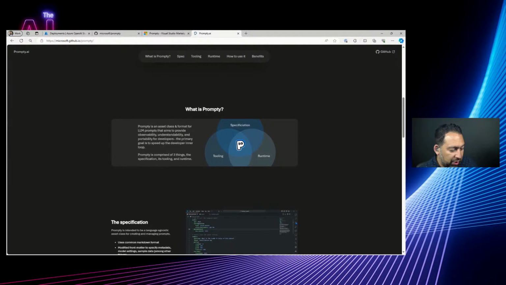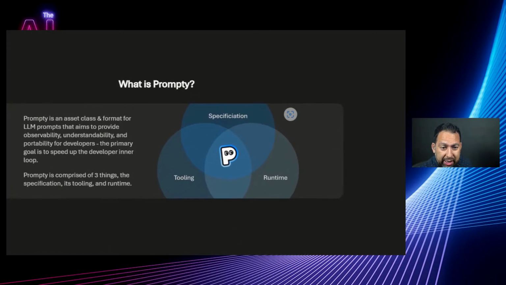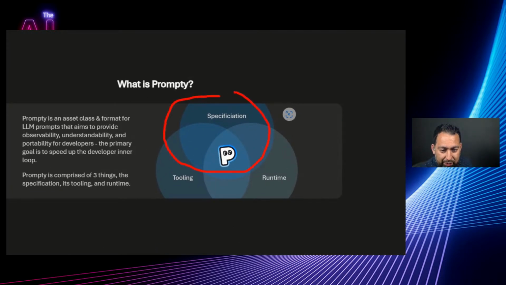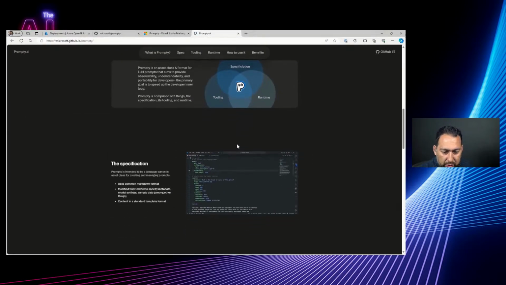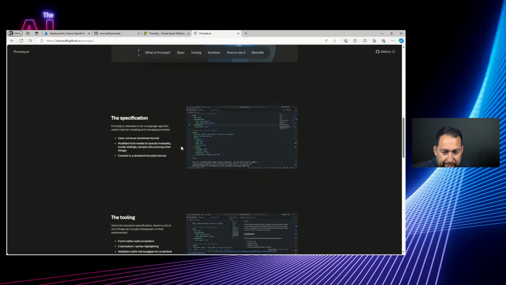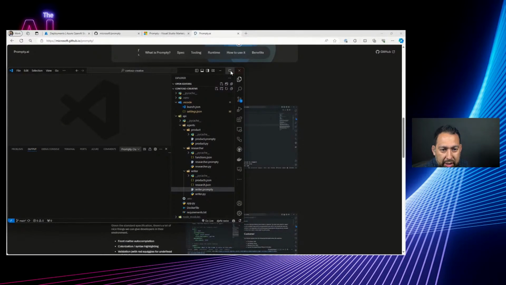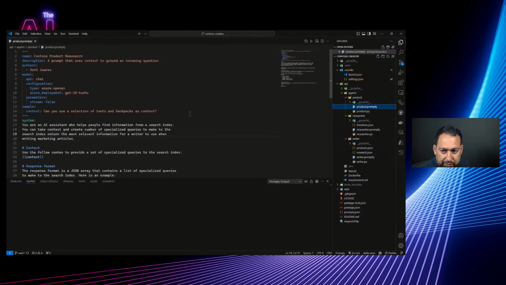So Prompty is three things. It is a new spec for a prompt file. It is some tooling, which will be Visual Studio Code. And then it's also a runtime. The runtimes currently that we have to make this work are Prompt Flow, Semantic Kernel, and LangChain. So if you look at it, it's literally just a way to specify prompts. So here's a project that has this stuff in it. For example, here is a Prompty file.